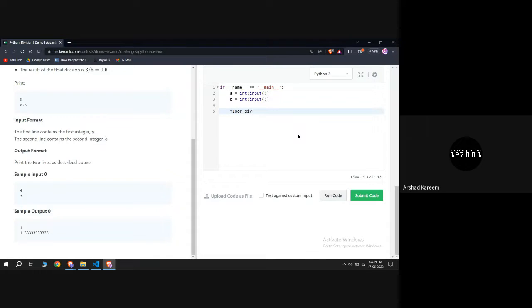Let me declare a new variable here as floor_div, and I need to divide a and b using floor division. In floor division, I know that we use double forward slash, and after that I need to print the value of floor_div. Now I need to do normal division, so let me declare one more variable as normal_div. Here I need to divide the numbers a and b using the normal division operator, which is a single forward slash, and now I can print the value of normal_div.